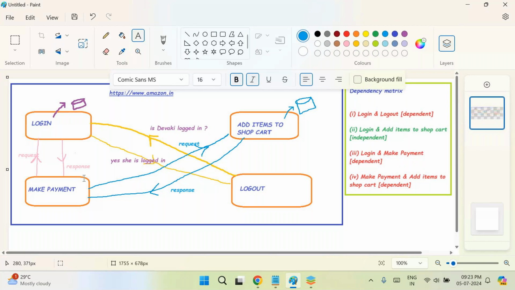The question is, if they are dependent and if they are sending a request and receiving a response, how are they able to send a request? How are they able to send a response? They don't have GoToMeeting software. So they have some other technology, and that technology is nothing but the reason why you enrolled in this course. API is a technology that is helping these modules to talk to each other.